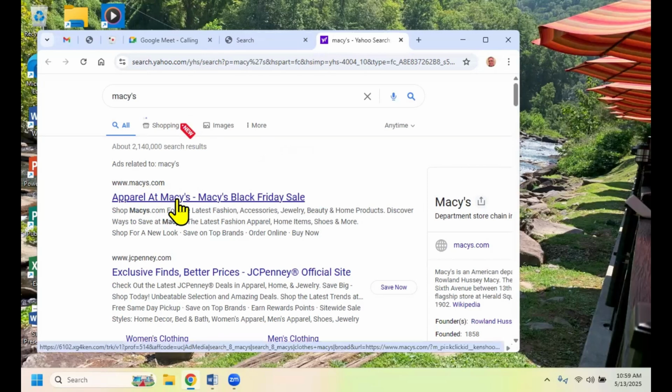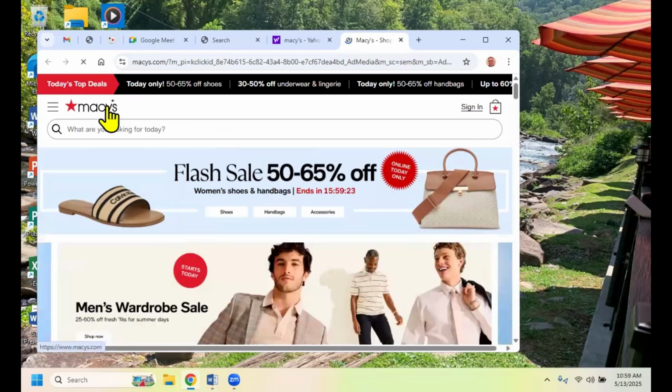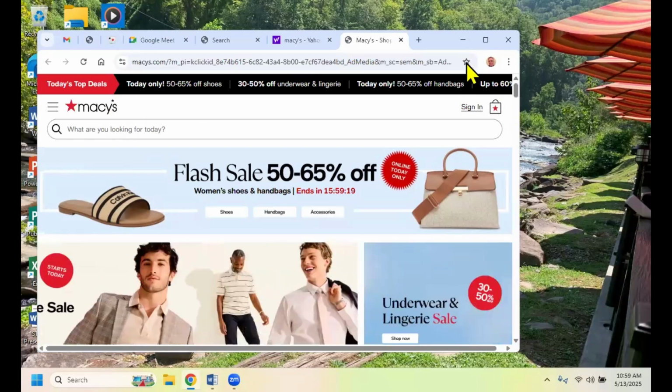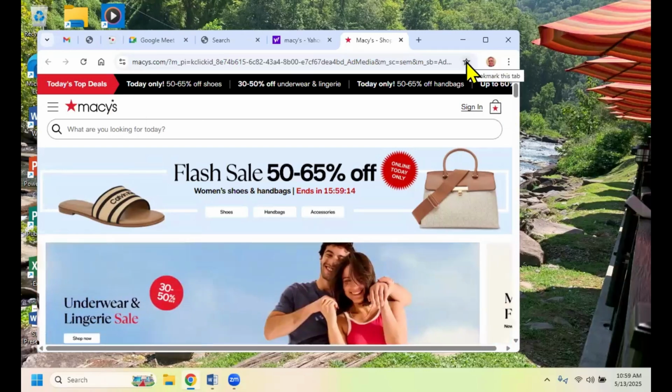Macy's.com. So we'll click on that one, go to Macy's.com. And here we are at Macy's. Now, if I want to make this a bookmark or a favorite, I just click the star. It says bookmark this tab. Click.